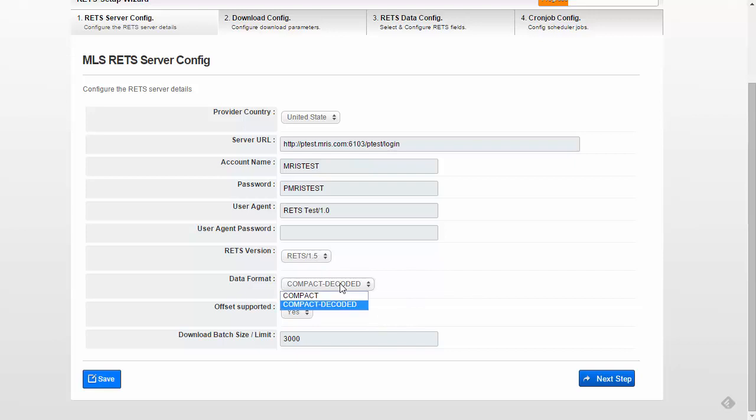Compact decoded, again, this is probably 99% of the time never going to change. Always leave it like this. I can't even think of the last time I saw a RETS provider that had compact.